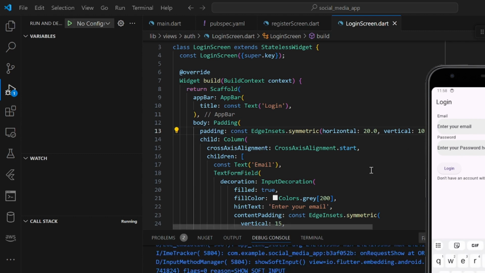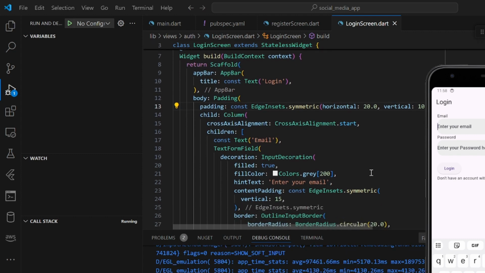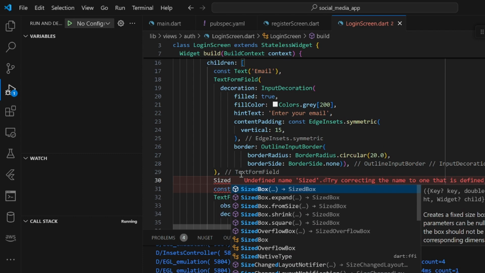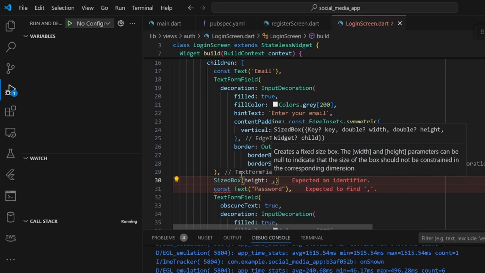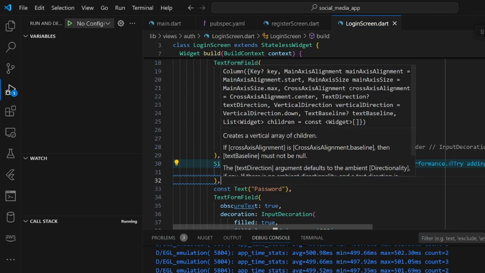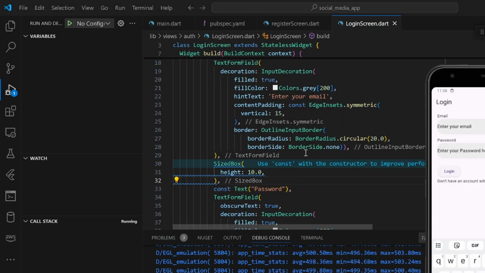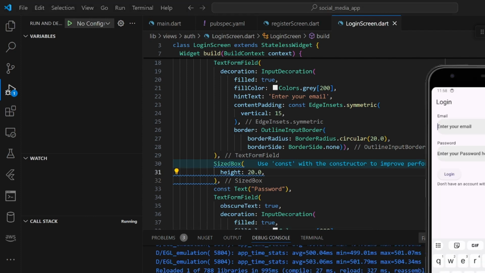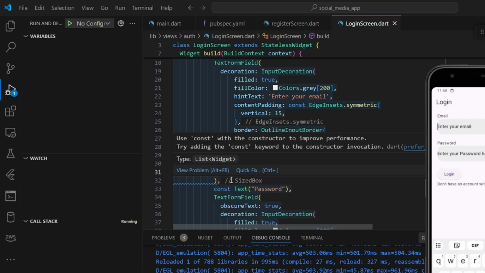Okay, the next thing is let's give space between these two. So we'll use SizedBox. Height is going to be 10.0. All right, so let's see this. It's too small. 20.0. That is okay.